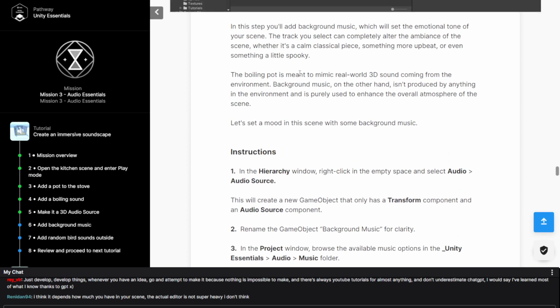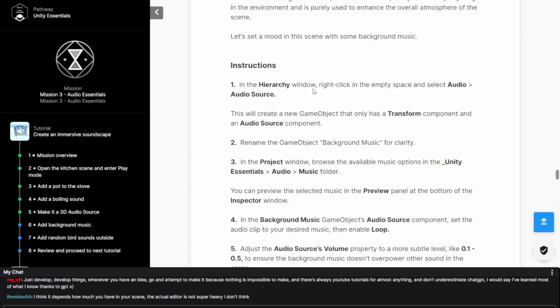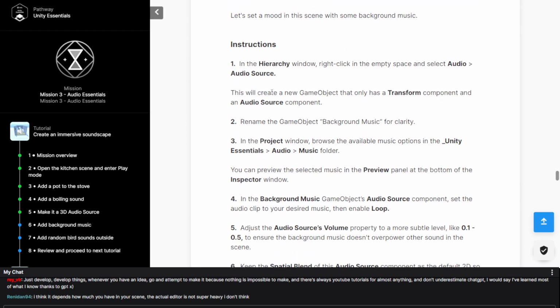Boiling pot, meant to make real world 3D sound from the environment. Background music on the other hand is produced by anything in the environment. Oh yeah, I did read that. Let's set a mood in the scene with some background music. In the hierarchy window, right click on the empty space, select audio source. Let's create a new game object that only has a transform component.